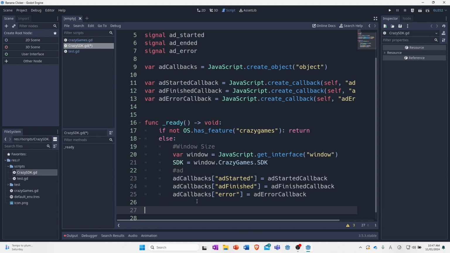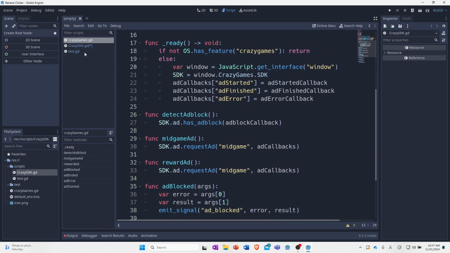All right. Okay, so next we're gonna write two functions. We're gonna write the mid-game ad function. Yep.